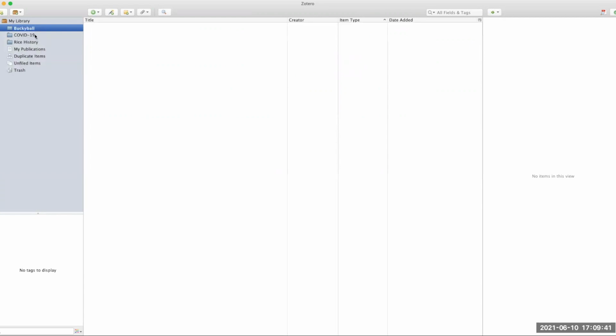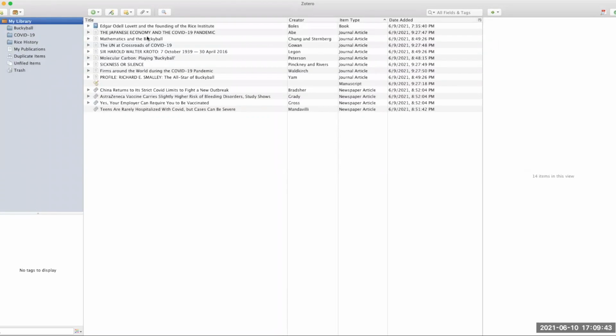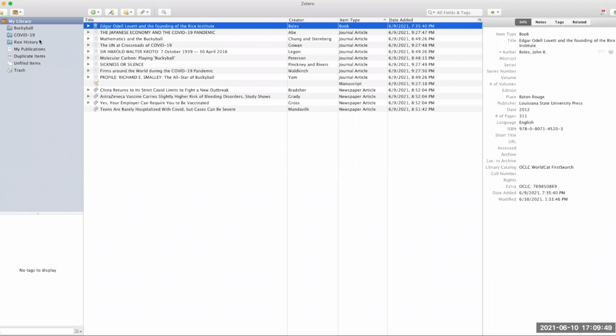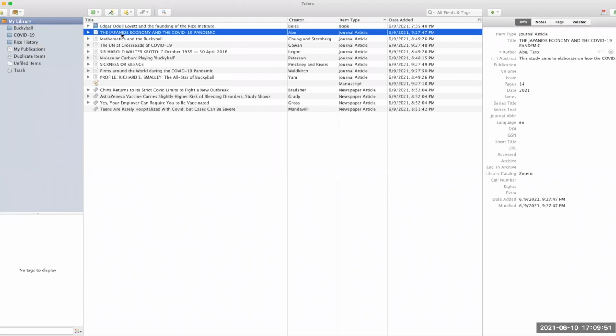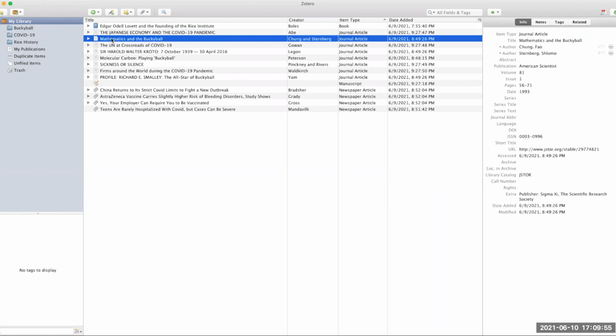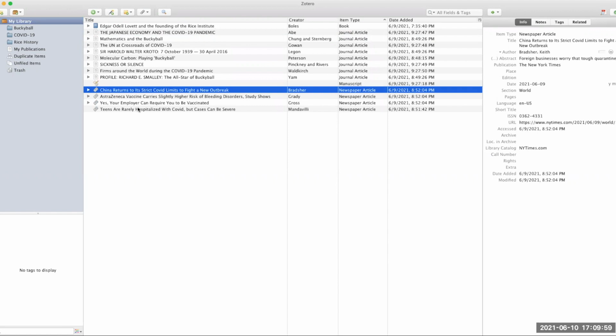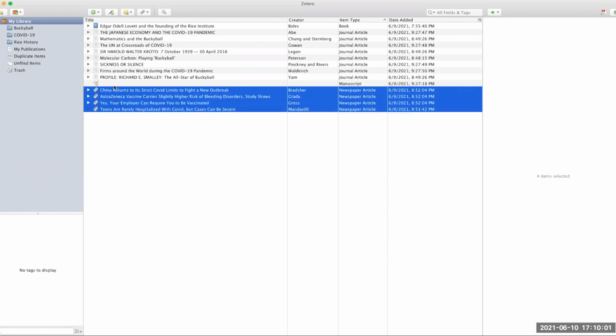After collections are created, you need to go to My Library and add items to the collections. You can just drag and drop to make it happen, or you can drag and drop multiple items at once.